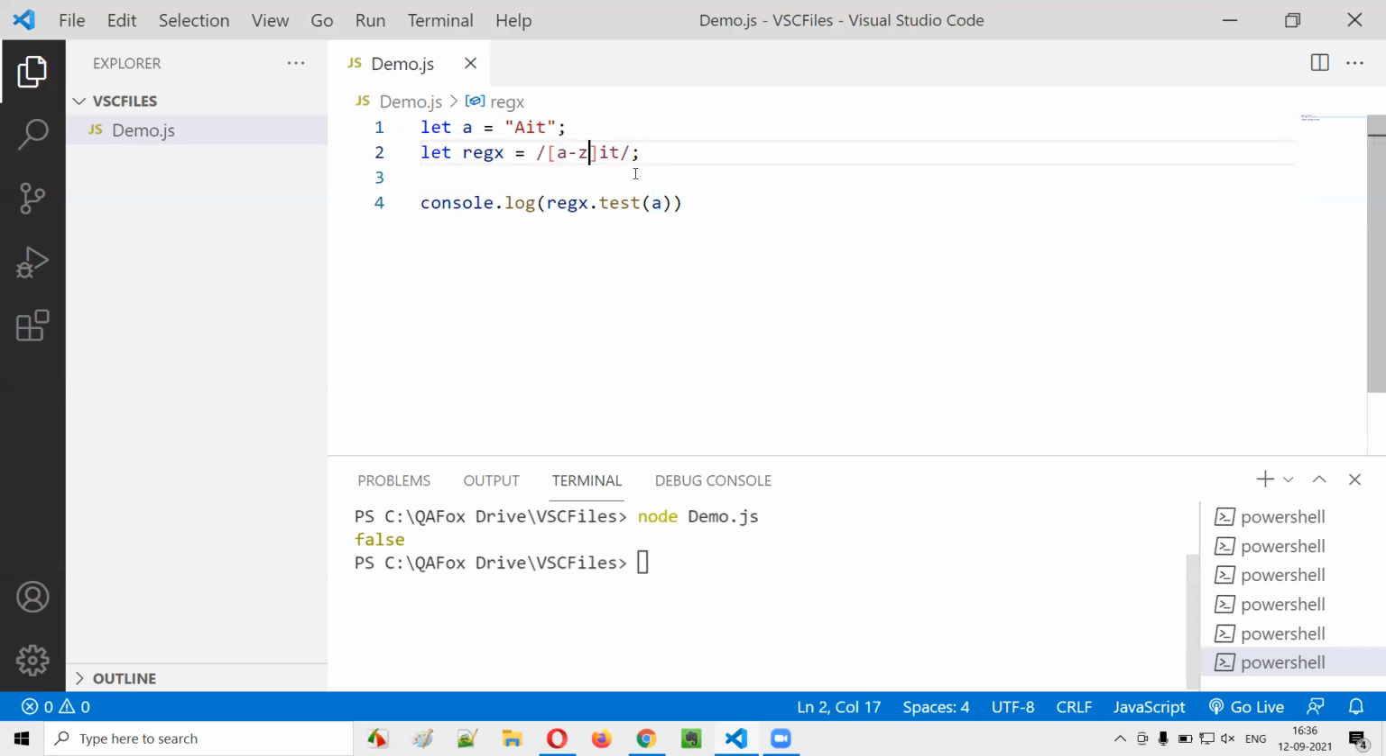What if I add A to Z also? Here the first letter can be either lowercase a to z or uppercase A to Z. In this case, fine, it is matching. Since it is uppercase A, it is matching one of the conditions. So this will return true now. Demo.js, true.